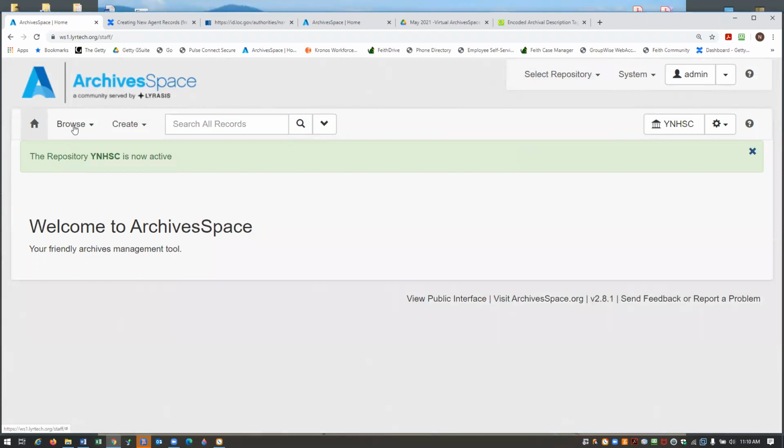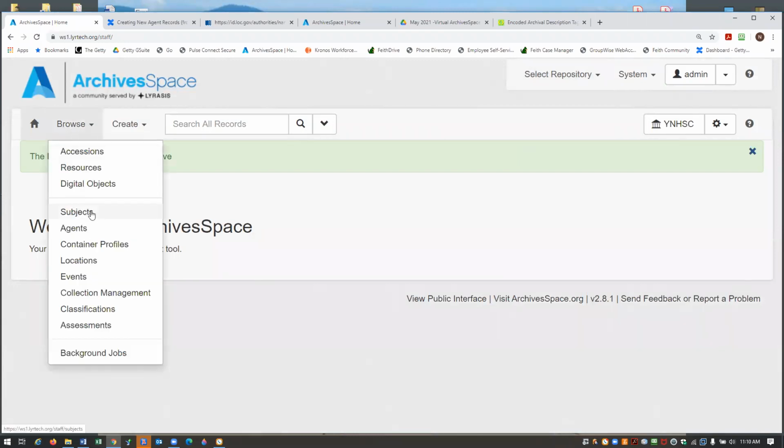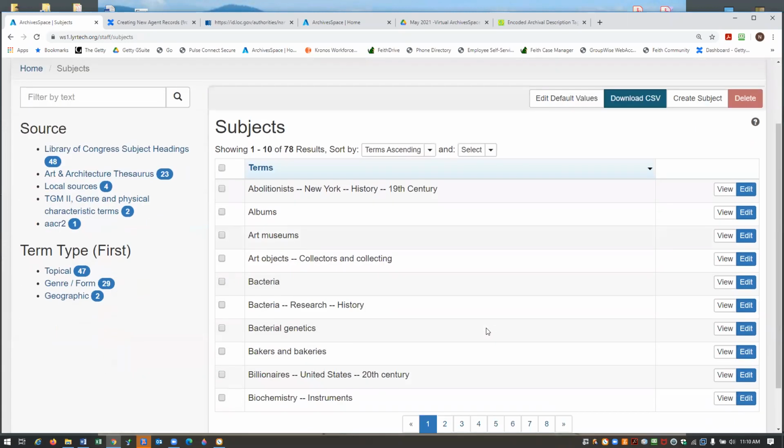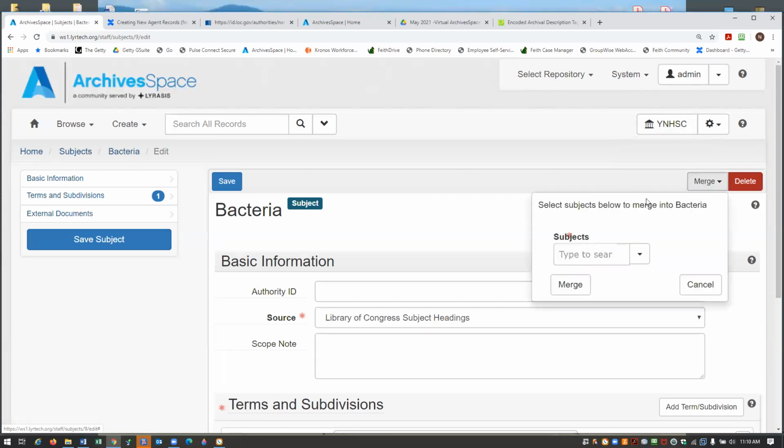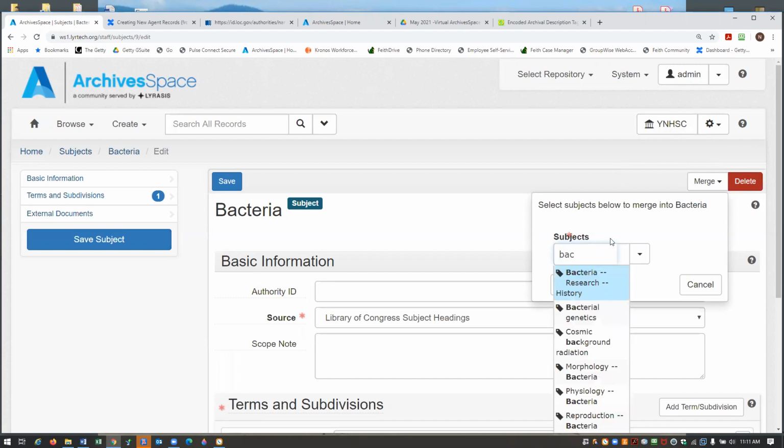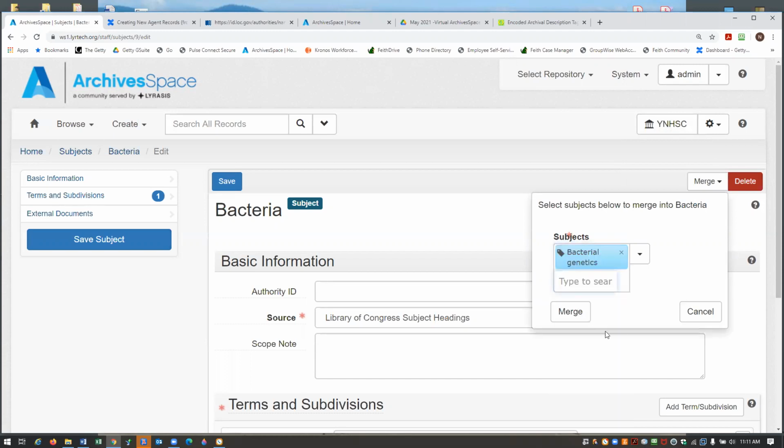So I think you can merge them. Sometimes, again, you can get a couple of terms in if you load in something through one of the import processes and something comes in through an EAD import, you can have two. So whether I'm in view or edit, I could merge it, and in this case, select something to merge into bacteria. I could do bacterial genetics. Say I wanted it to be more general.